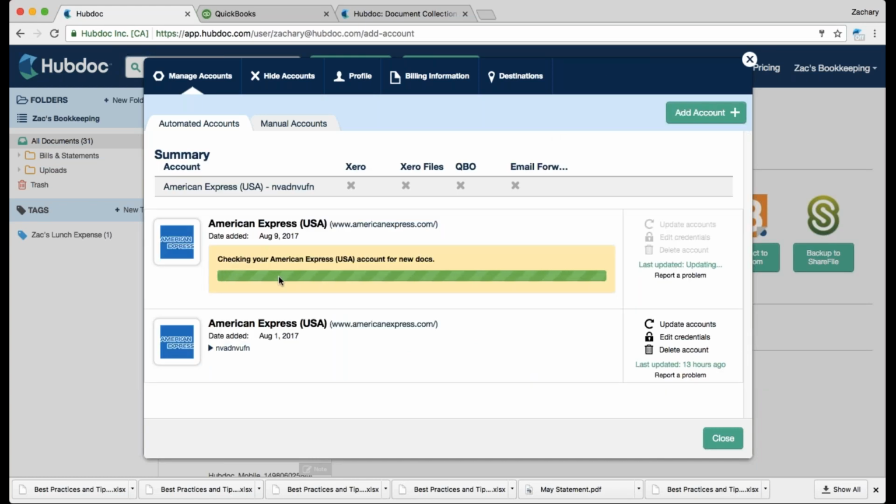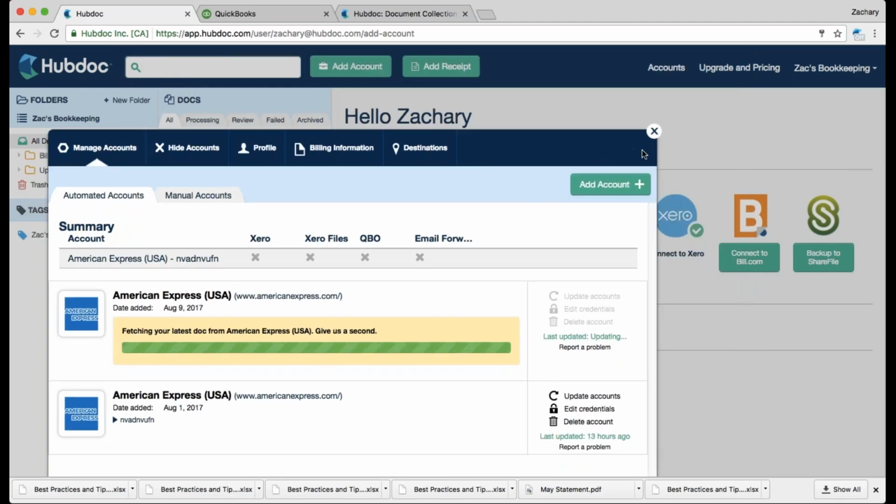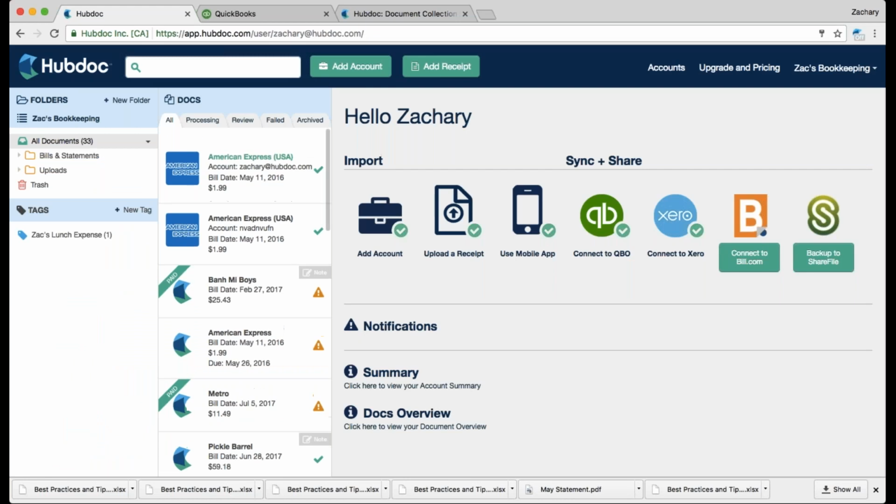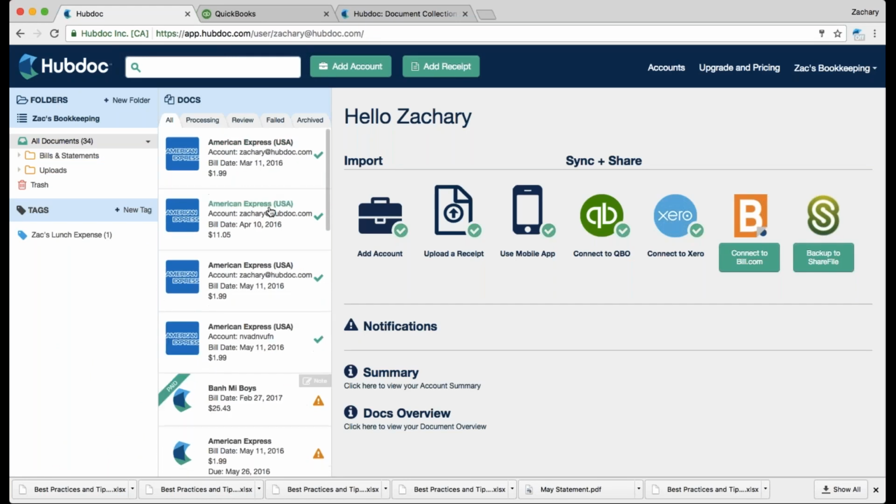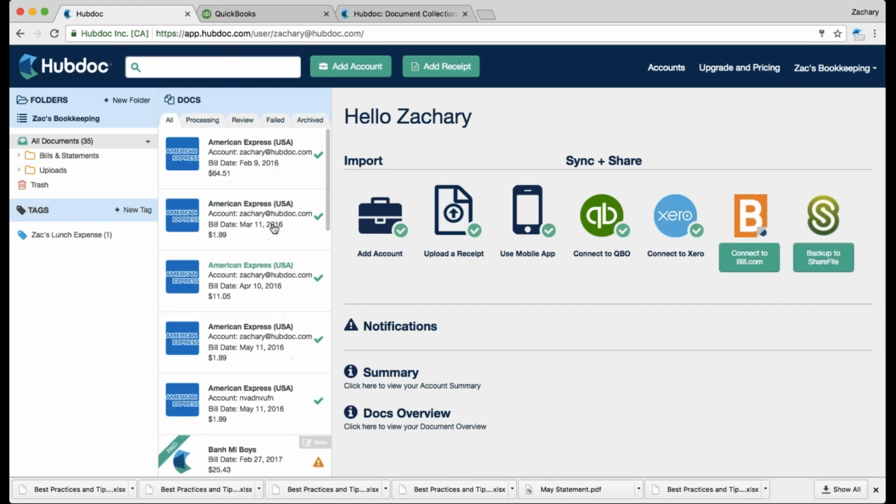So as you can see, it'll start logging in and checking your account for new documents. And you can actually have this page closed while new documents start pulling in. So as you can see here, it's as simple as that, and your new documents that are fetched will start coming into your All tab.